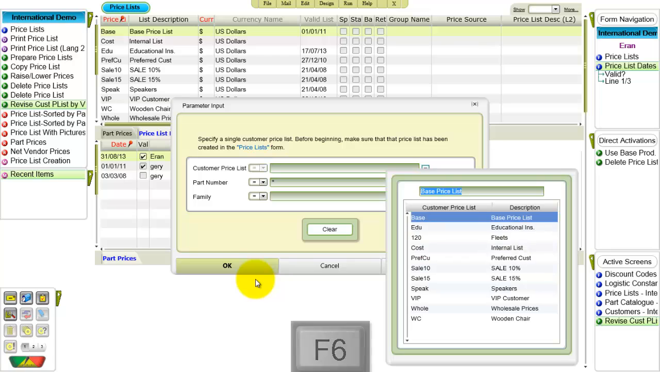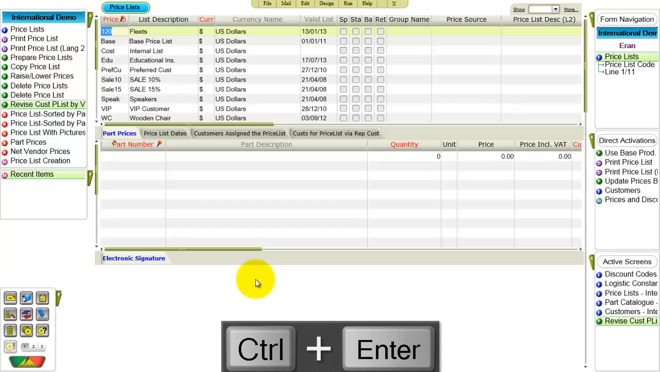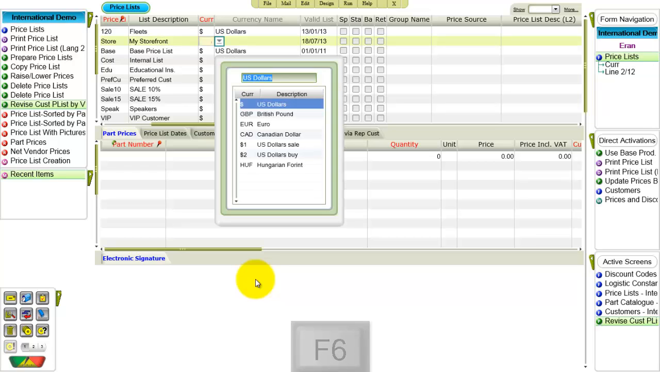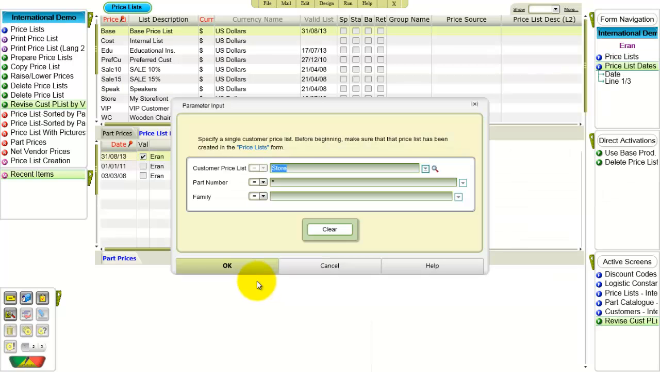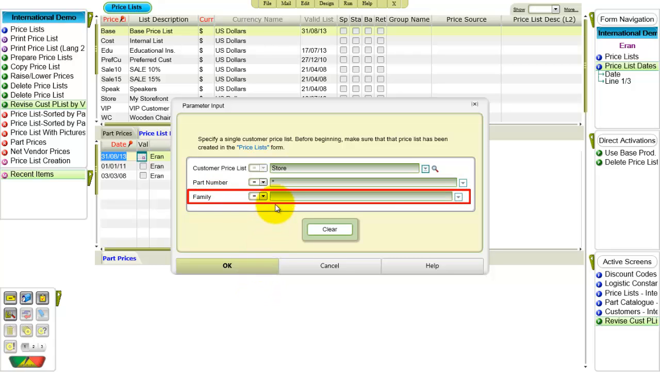Press F6 twice to enter the price list's form, and quickly open a new record. Return to the program by pressing F8, which saves the selected line. The blue magnifying glass next to the input column indicates that a selection was made here. Now select the parts for which to raise prices, either in the part number column, as you saw earlier, or by specifying a part family.